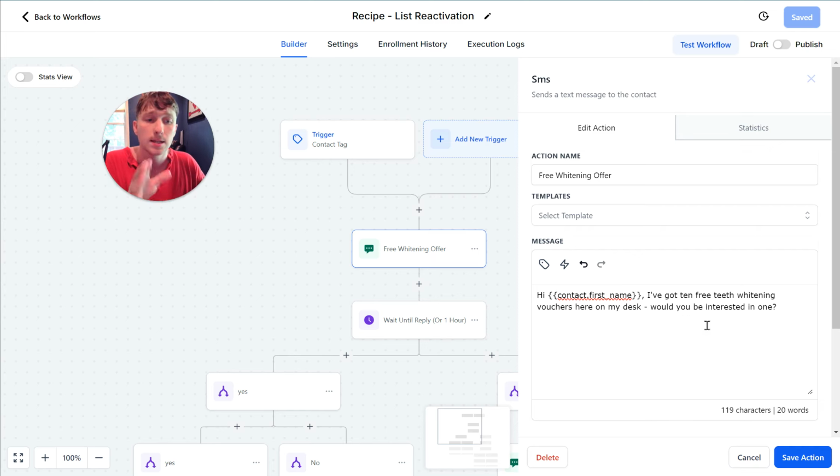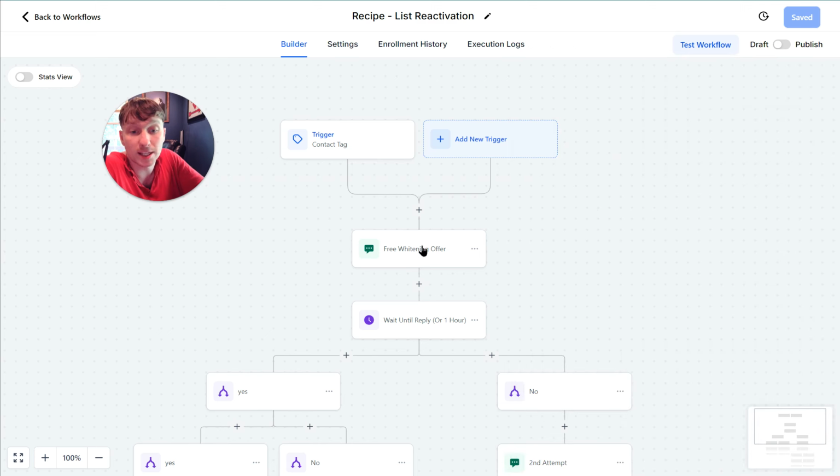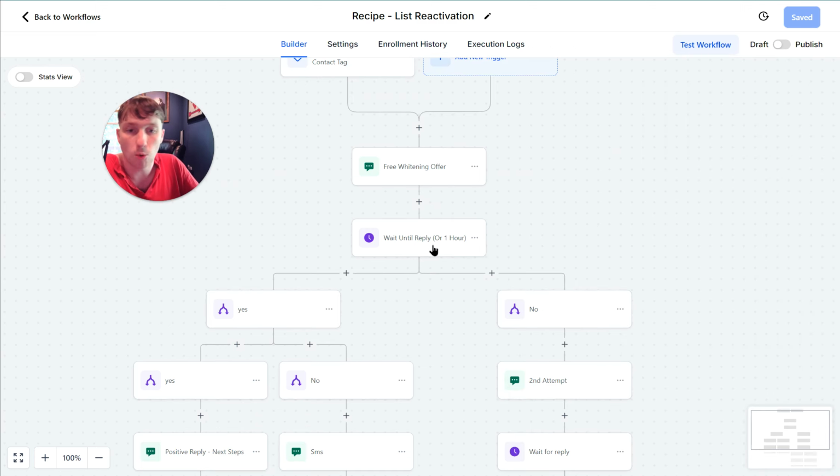As always, if you're trying to figure out ways to create really good copy, ChatGPT will always save you. So that's really the first step, is creating that good message, creating something juicy, and just plugging in. So plug it in. Then you're going to want to wait an hour.